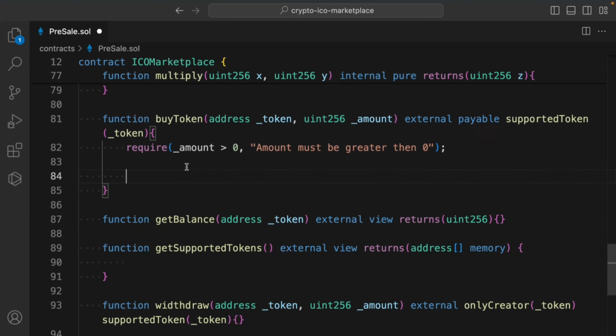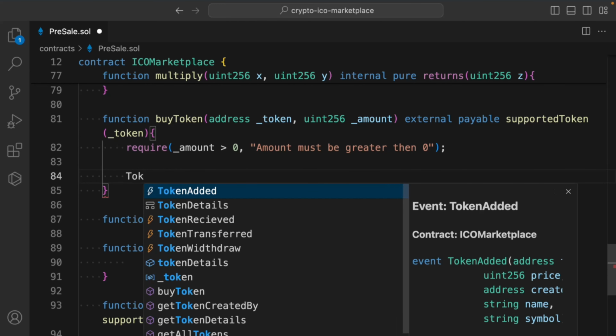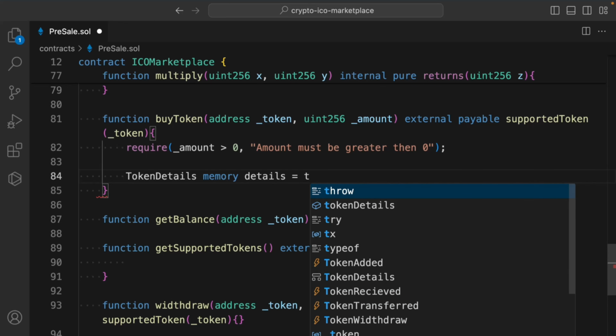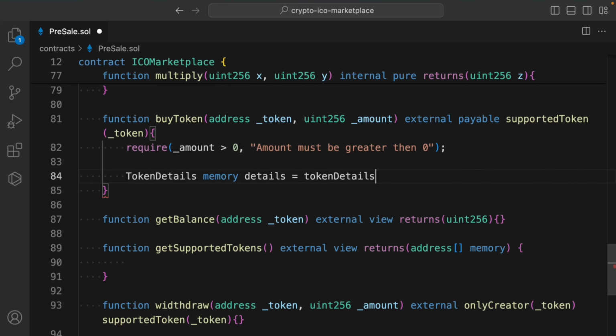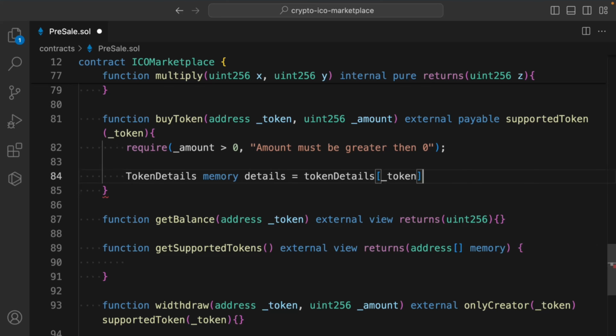Now we can come back here and we're going to take our token details. Memory, we'll say details, which is going to be the token, and we have to simply create the reference. So we already have this token details, the mapping in which we have all the details. So we're going to simply pass the token address. So that's how we can get that specific token which the user wants to purchase.